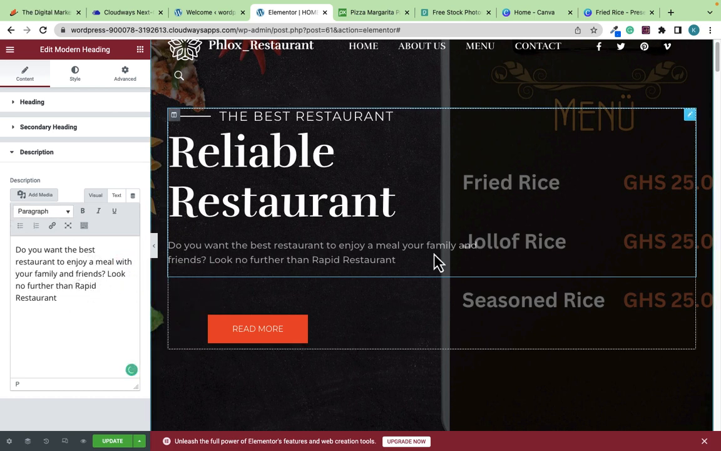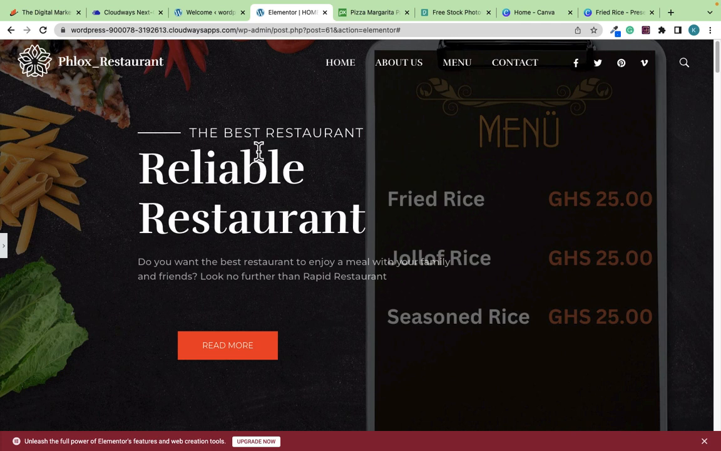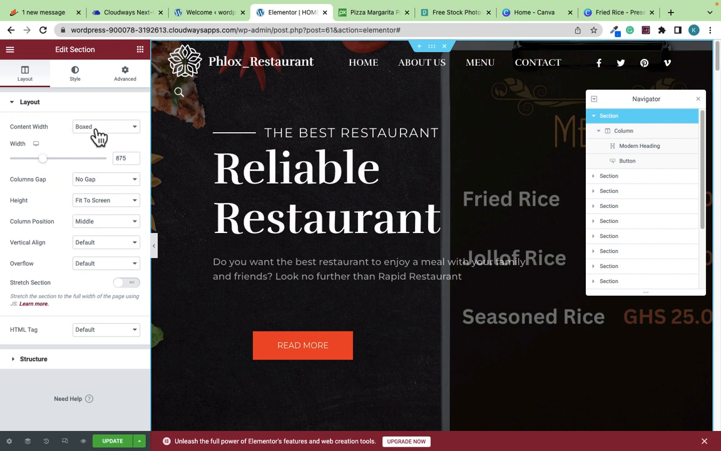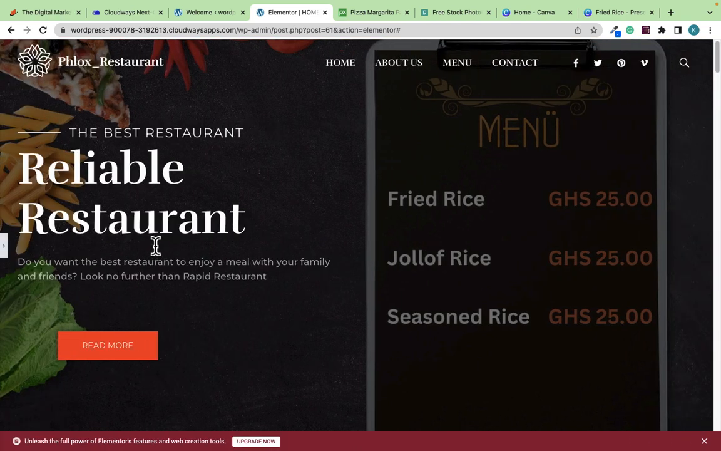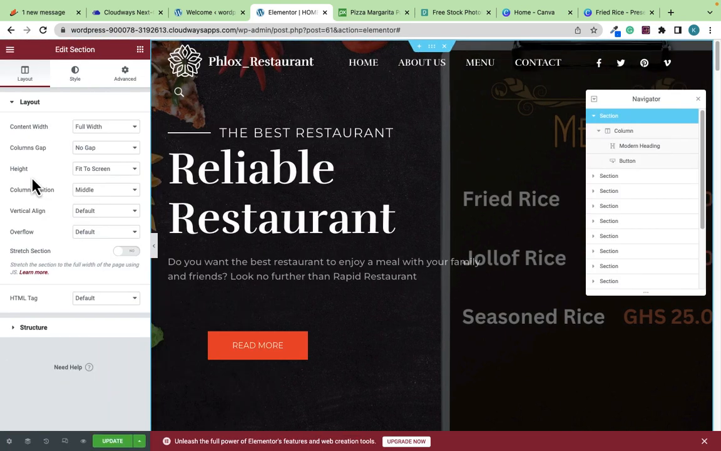So this is it. As you can see, we have the writings moved to this area. So for us to get these writings to the left side, all we need to do is to come back here. You see, if you click on the layout, the content width is boxed. So just put it at full width so that you can control the width of this. So let's collapse this one and see. As you can see, it's a bit better. But if it is still not better, you can always control the width. So that is how it is.